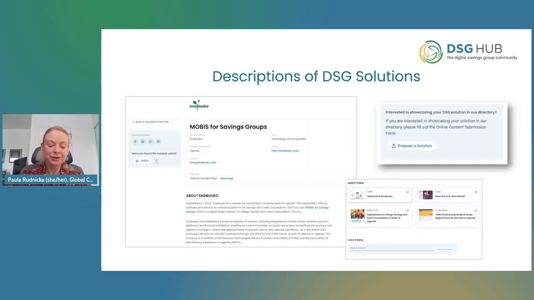Part 2 includes detailed descriptions of each solution, vendors' contact information, and links to supporting materials. Each featured solution has a dedicated subpage on the DSG Hub, like the one presented on this slide. If you are interested in featuring your solution in our directory, please fill out our online submission form, which is linked on the Hub. You can also email us at info@dsghub.org, and we will be very happy to assist you.